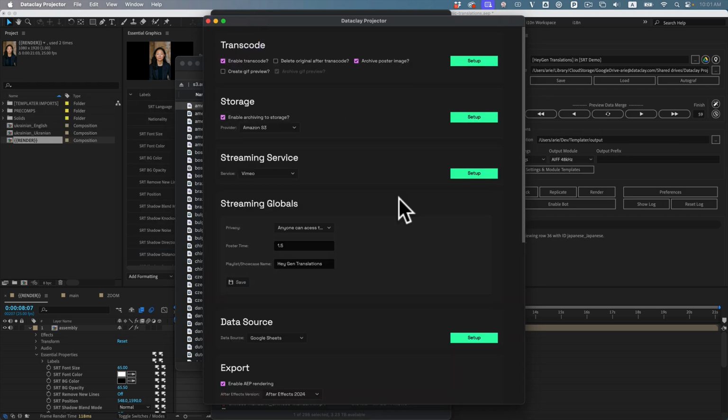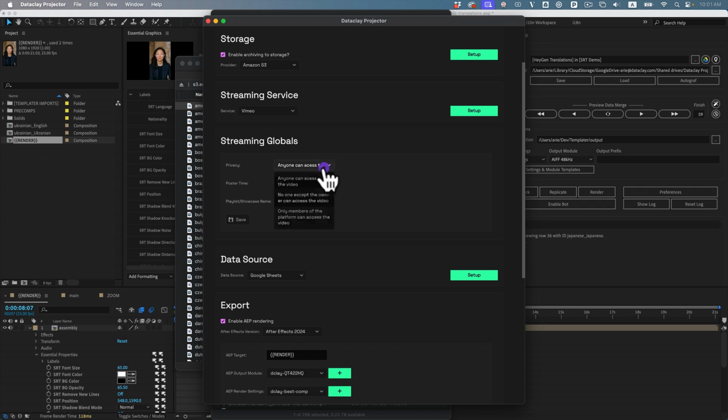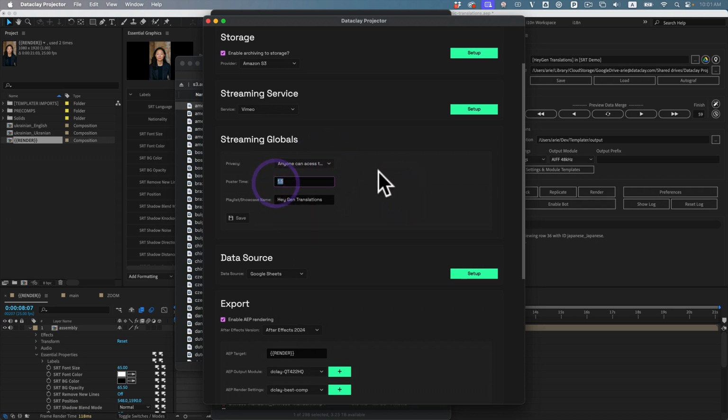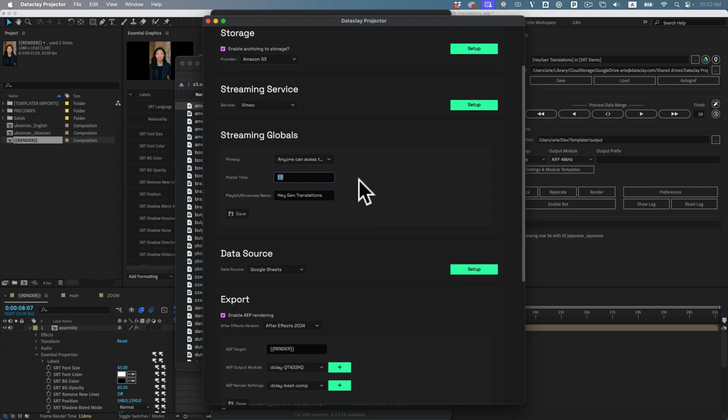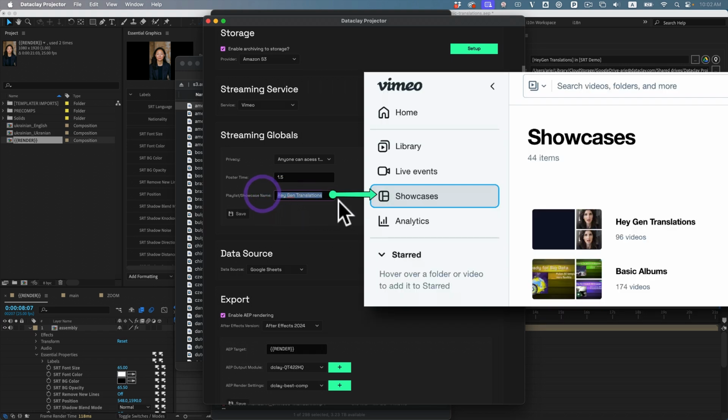And then in the streaming globals, you can set things like the privacy, you can set the poster time if you don't extract a poster during transcode. And then you can also determine which group or playlist or showcase you want all the videos to go into.